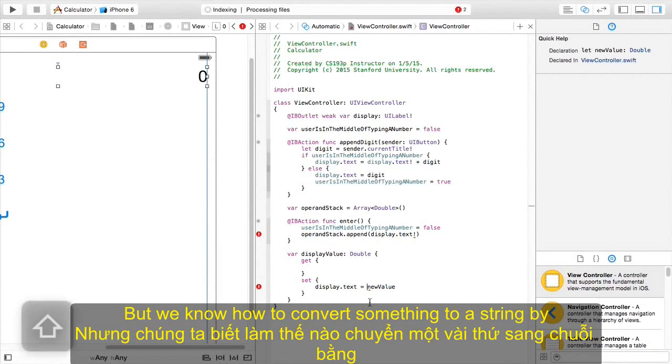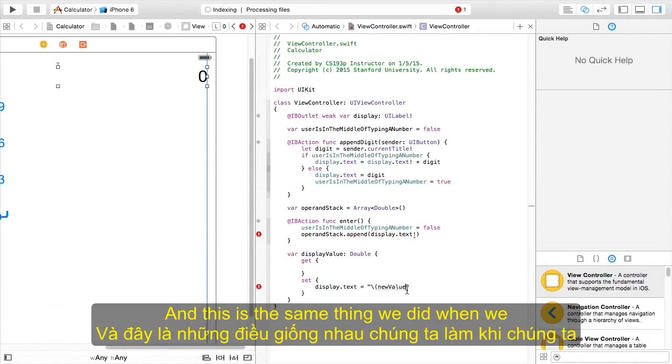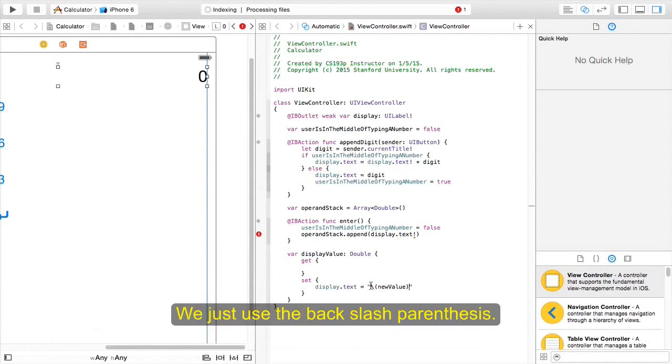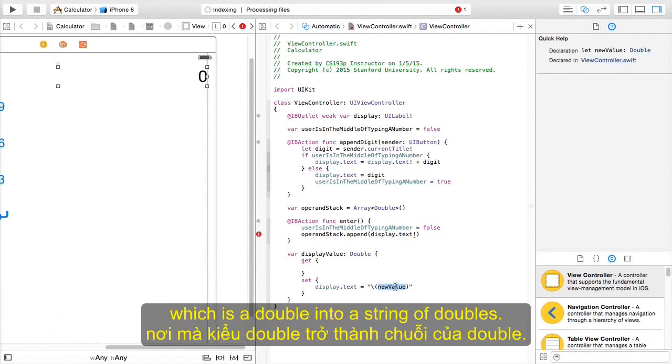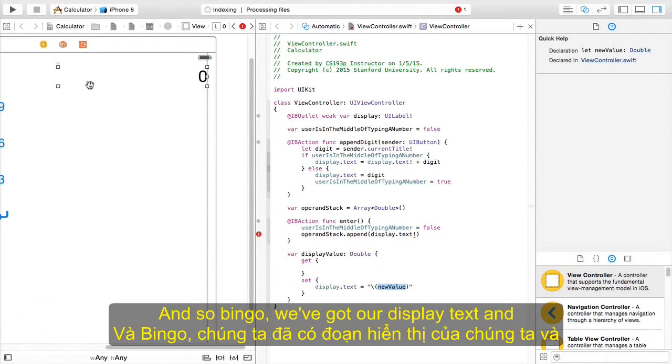But we know how to convert something to a string by using \(parentheses). This is the same thing we did when we printed out our digit up here. It tries to convert this thing inside here, which is a double, into a string, and doubles know how to do that to themselves. And so bingo, we've got our display text in there.